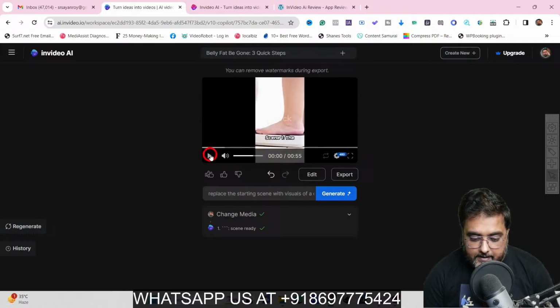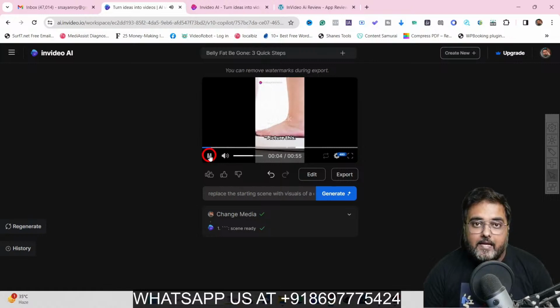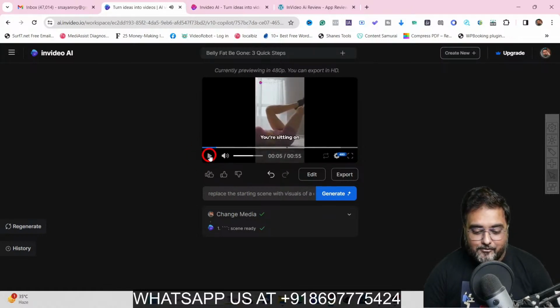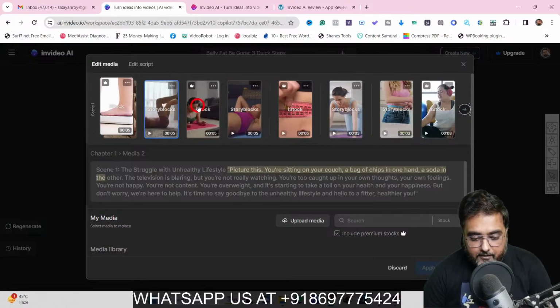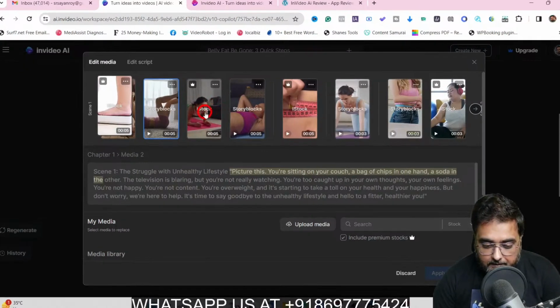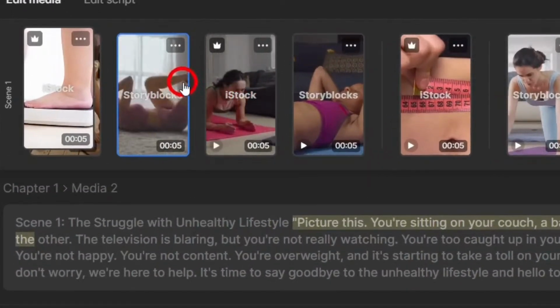And as you can see, the change is taking place, and boom, there is the change. So scene 1 starts with someone weighing herself or himself, right? So that's quite cool. In this way, you can go ahead and click on edit, and you can make any edits. You can change anything over here. You can change any of the clippings. You can even go ahead and change the duration.